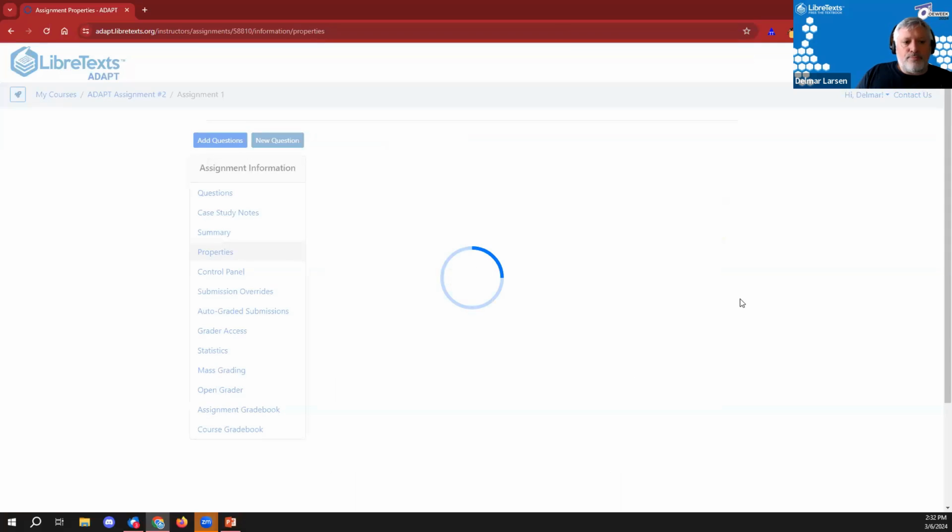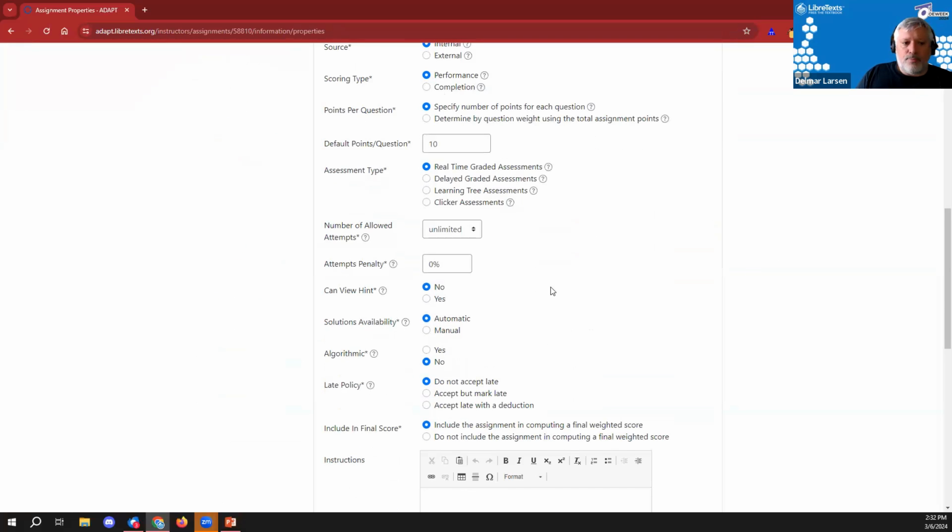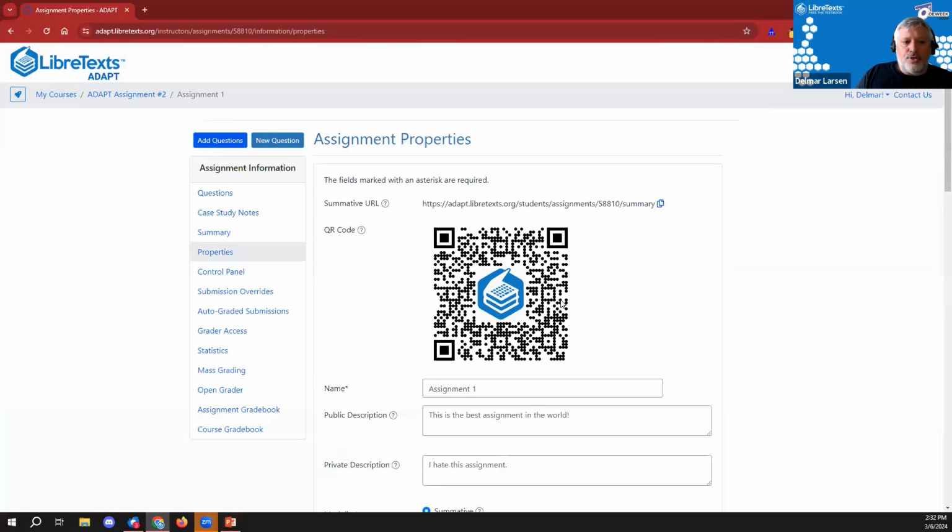I can go to properties. These properties look nearly identical to the properties that I added here, with the exception that now I have a URL link that goes to my assignment. If I want to use that in a variety of ways, I can send it out via email to students to remind them that they need to complete this assignment. I can link it into a variety of different platforms. I can embed them as iframes. I can do the same thing with this QR code, which is essentially a graphical representation of this link.